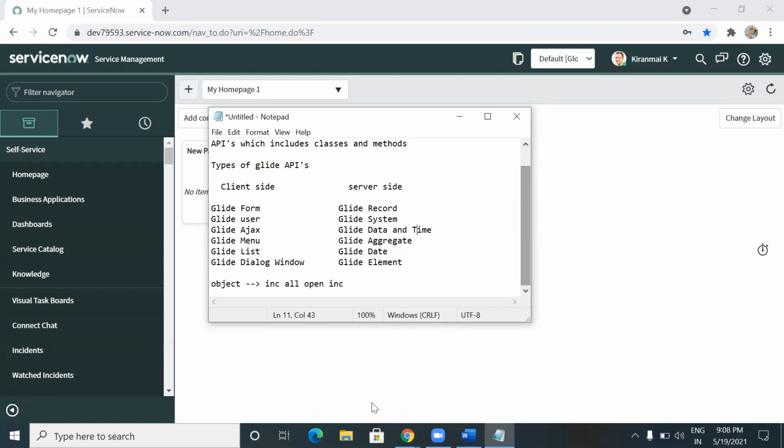We have only 1 more minute left actually. One second.